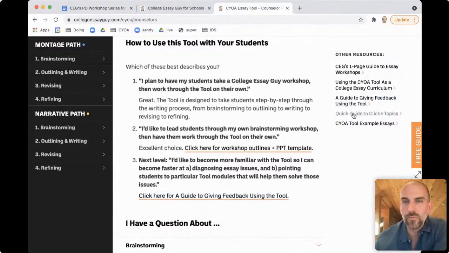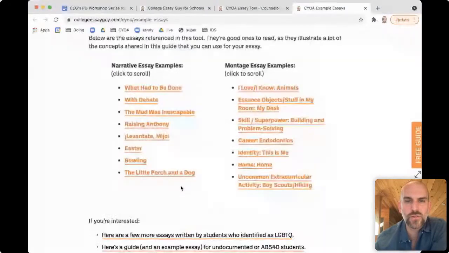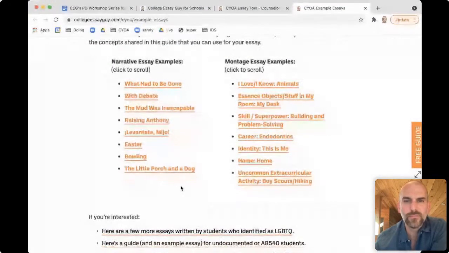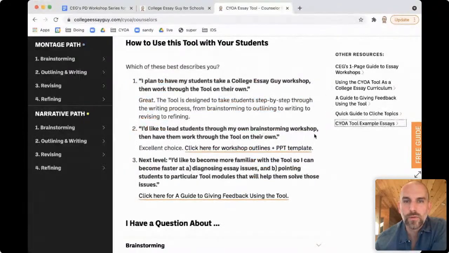If you're wondering how do you help students with cliche topics, this is the guide to that. And then all of the example essays that you'll see inside the tool are also linked here for quick reference. So if you're wondering where was that essay, whatever it is, that this is me essay, I'd love to see that one, you'll find that here. So let's see what else.